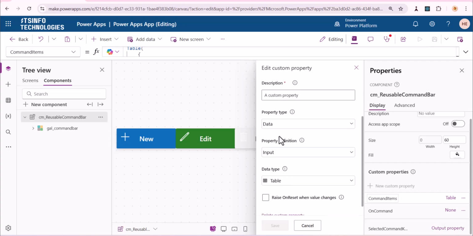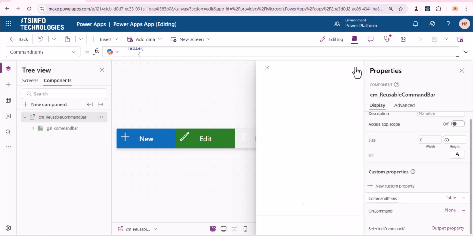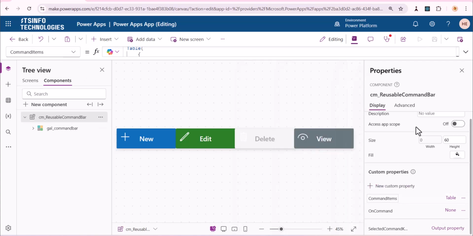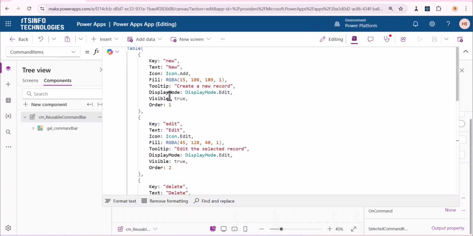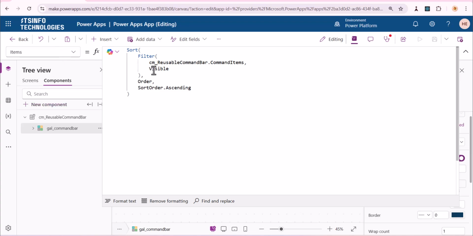If you see, the property type is data, and the property type is input. So this component is taking the input, right? So we choose this one, and the data type is table. That's why on this one, command items, we are passing the table value, and this table is present in this command items, right? On the gallery items property, I have taken this component dot command items, and I am using some sort and filter functions. I will explain that also.